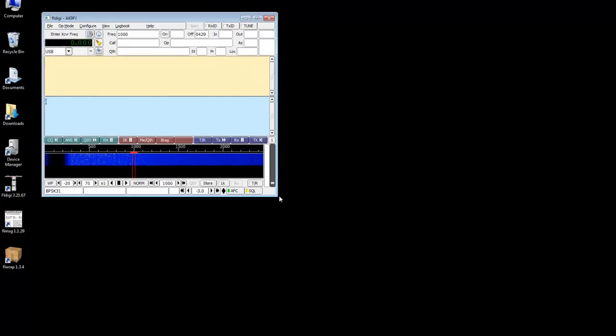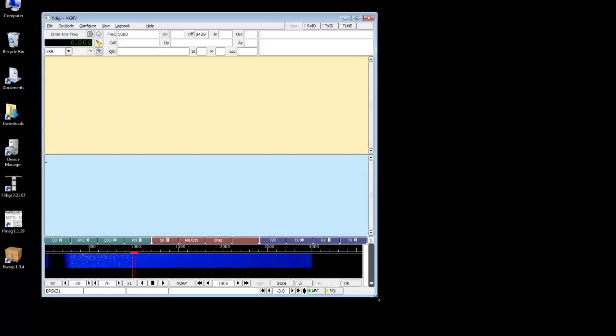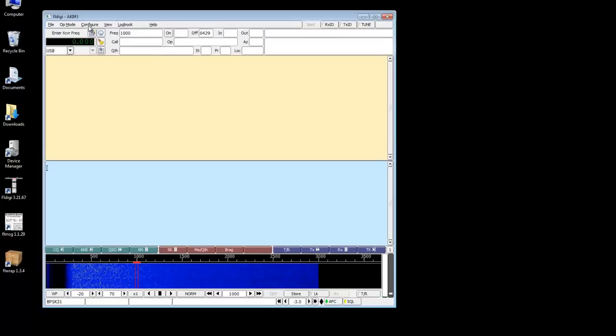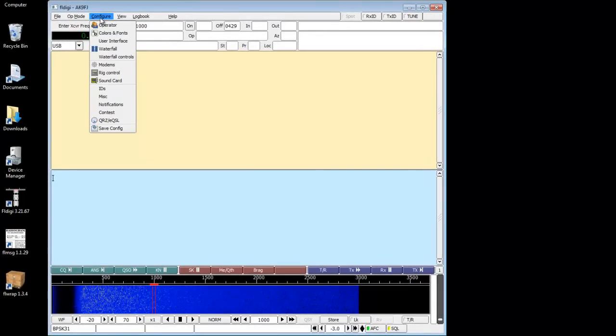And there it brings you into the FLDigi software here. I'm going to go ahead and open that up a little bit. And after installing and setting up those few items, you're going to want to set up a few more things. Now, if you go to Configure menu right here and drop that down, you can get to just about everything right from this drop down. We've already done the operator, and we've actually done the sound card already.